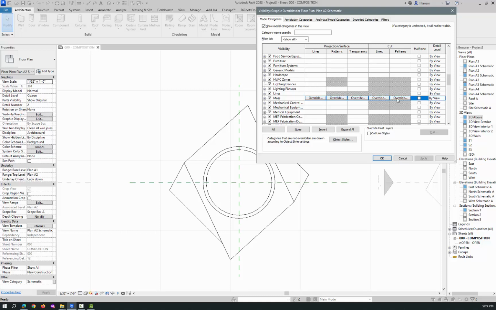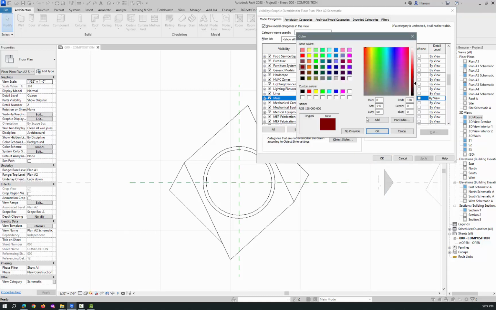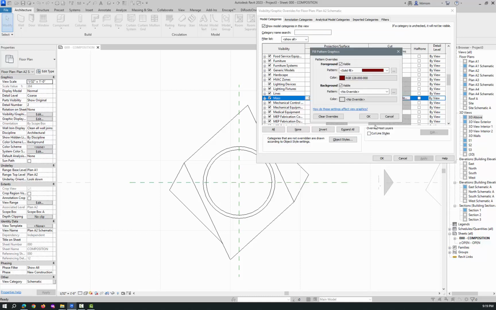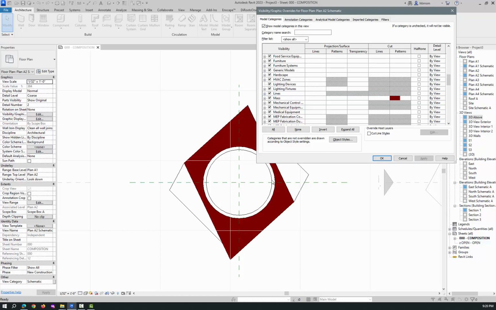So if I wanted to have a darker cut, I can come to this and override and set it to a solid fill, and I'll just set it to a dark red, right? And click OK, and click OK and hit apply, right? And now I've got a dark red fill.